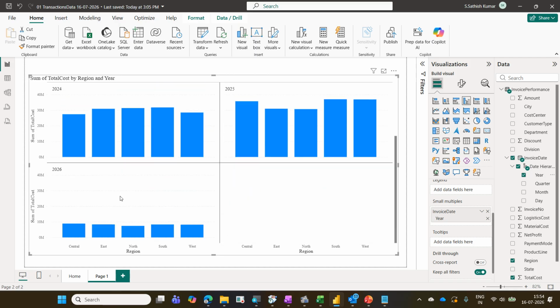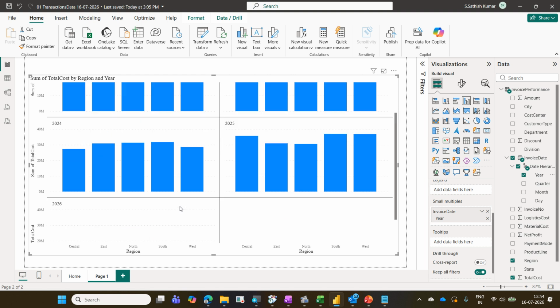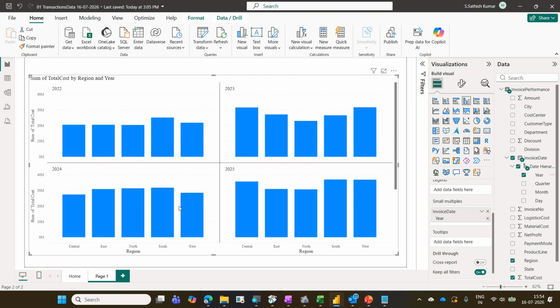Drag the year and drop it to small multiples. Can I see everything in one screen? Yes. I want to see everything in one screen. All the 5 years I want to see in one screen.